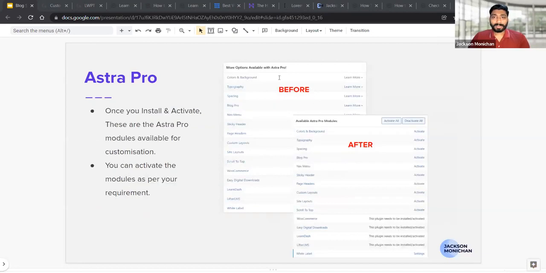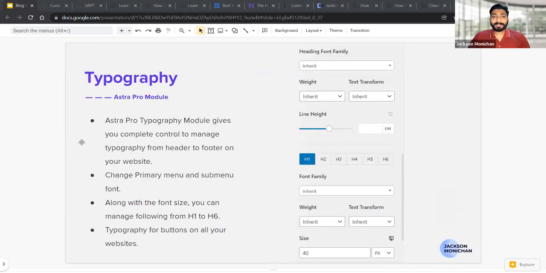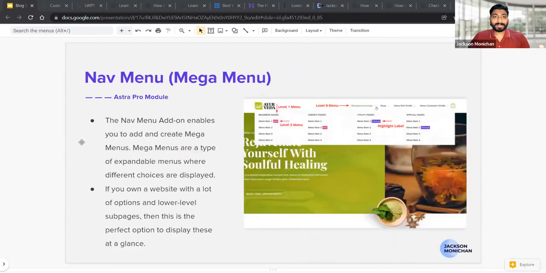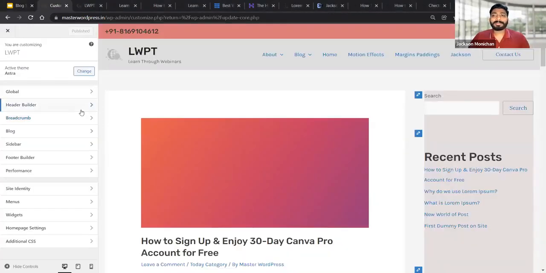So yeah, you can see here, this is the before and after screenshot, right? So learn more, and once you activate your Astra Pro license key, you get an option to activate it. Okay. Now I've also added a lot of things over here. You can go ahead and check later as well. Okay, so let's go now to our dashboard.